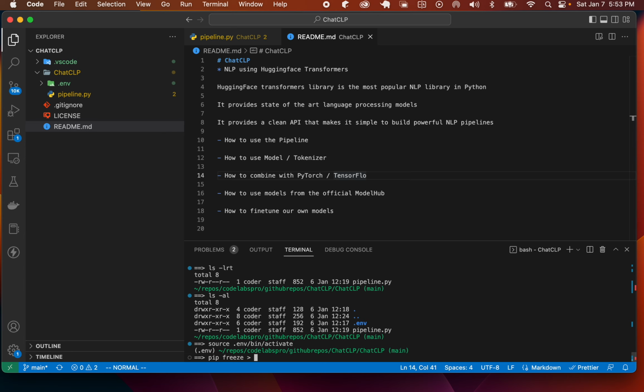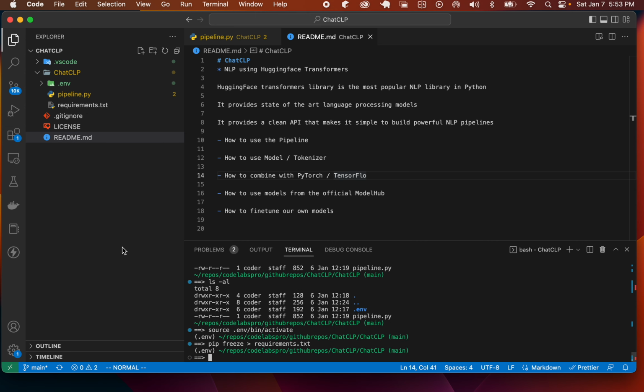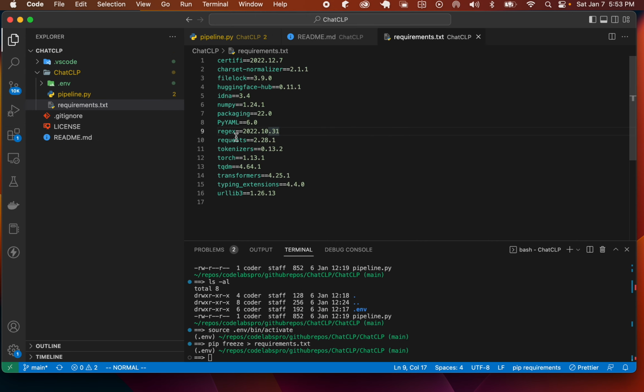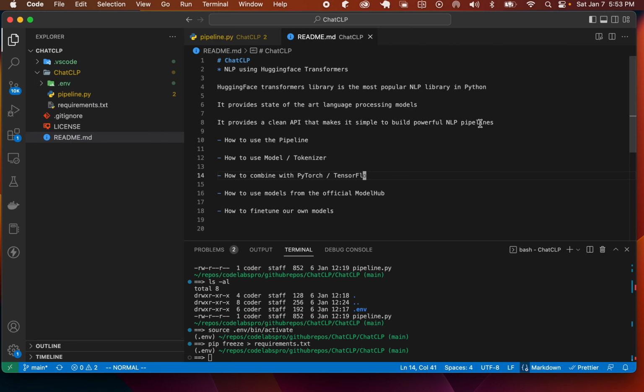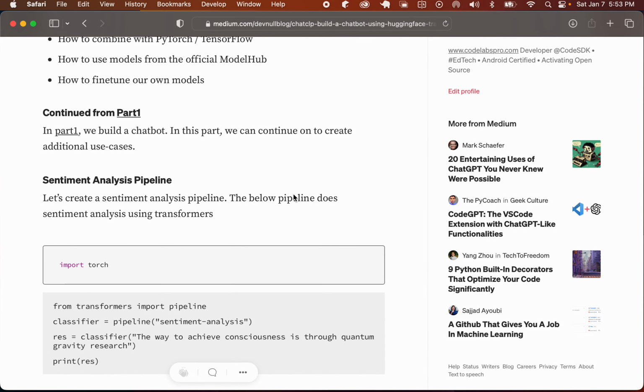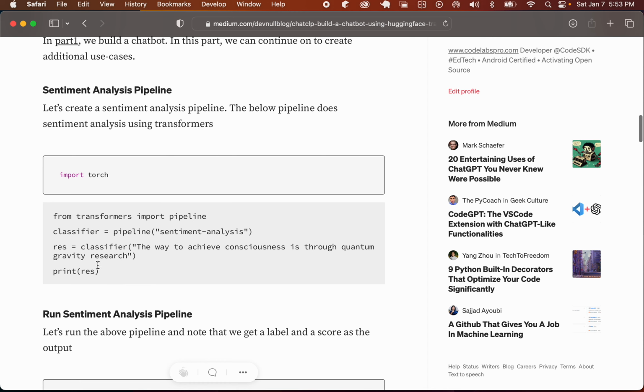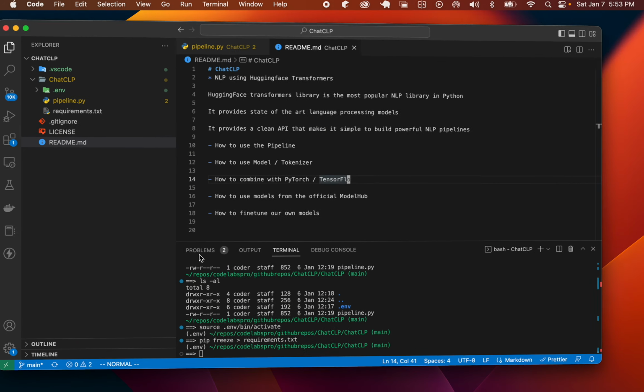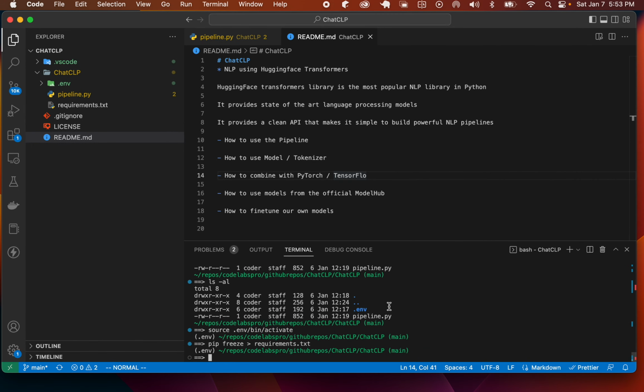So now in this environment we already have pip packages installed, so we can actually say pip freeze and pipe the result to requirements.txt. So we'll see that this has all the packages we need, including PyTorch and NumPy and Huggingface here. So let's take a look at our first sentiment analysis pipeline. So we can create a pipeline that looks like this one.